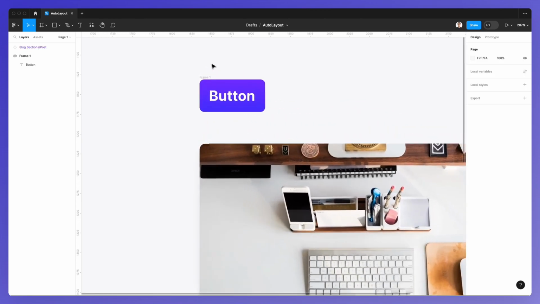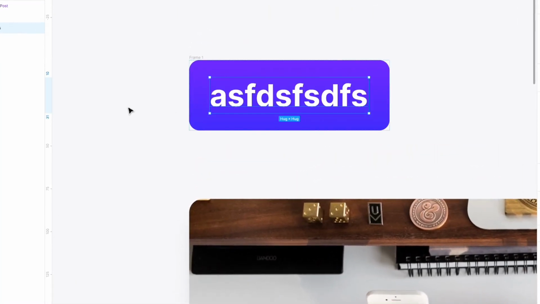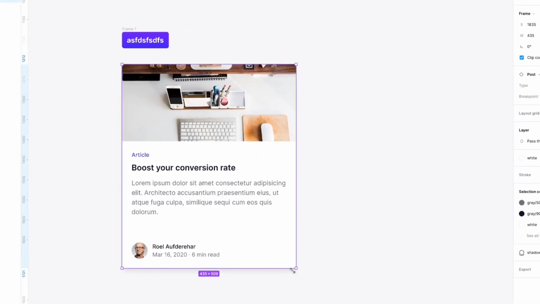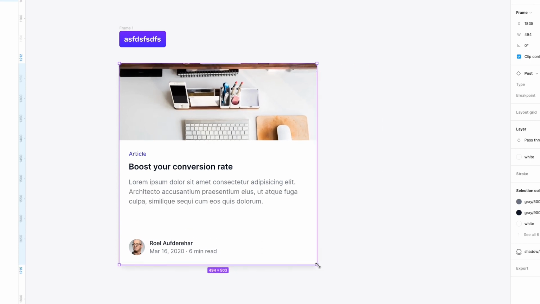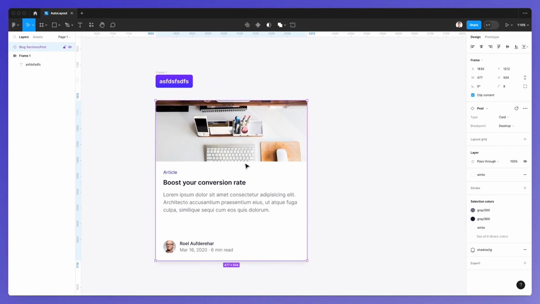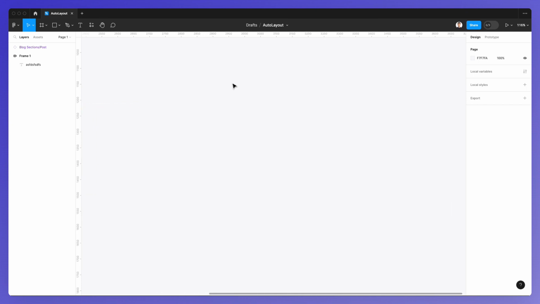So Autolayout is going to enable you to create responsive elements such as buttons or even more complex layouts, which can range from a single component, as you see over here, all the way to large screen sets. So it's very exciting, and we're going to learn about the basics right now.